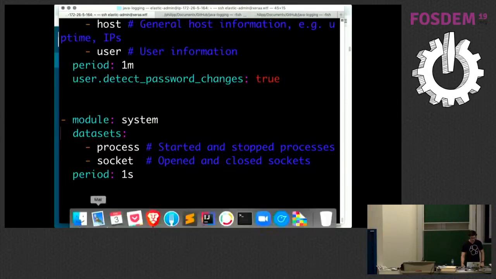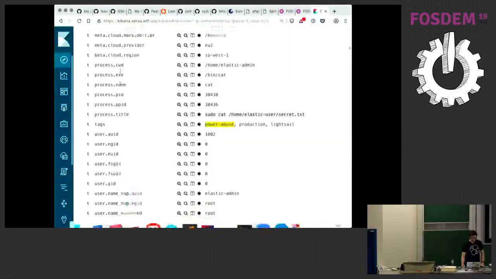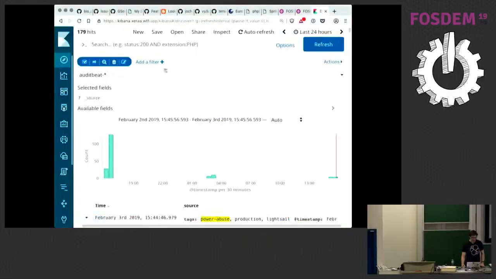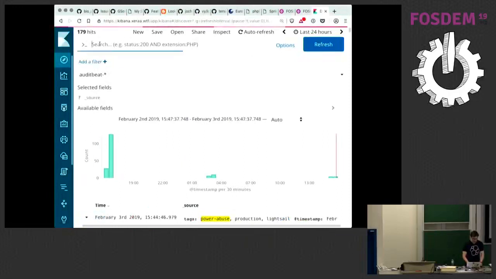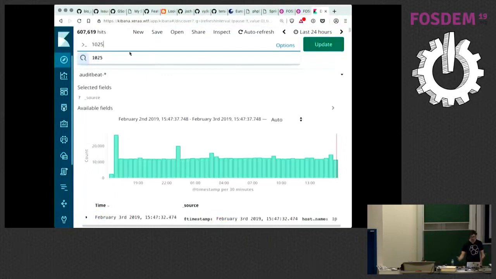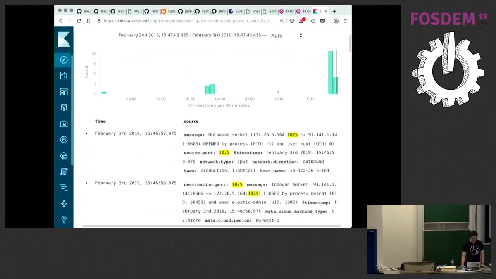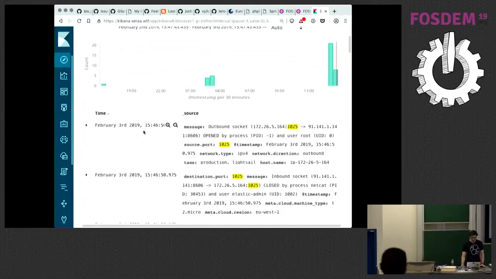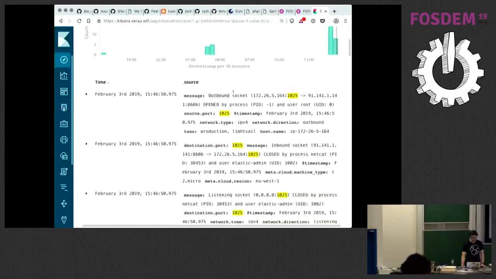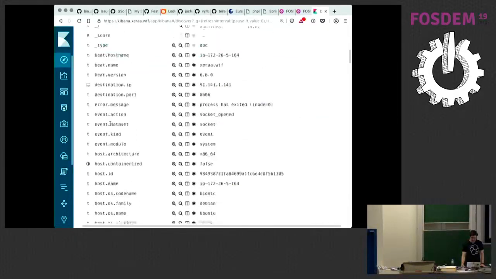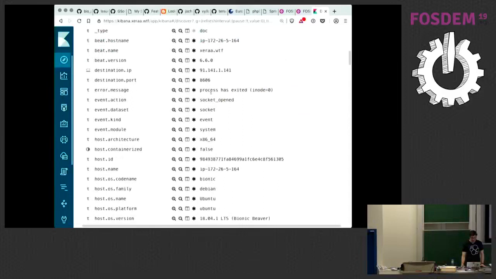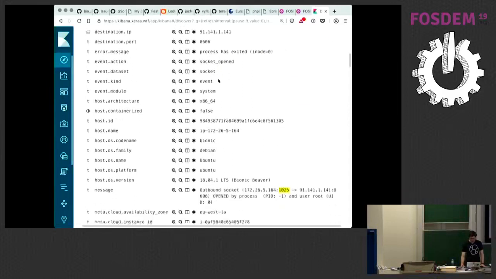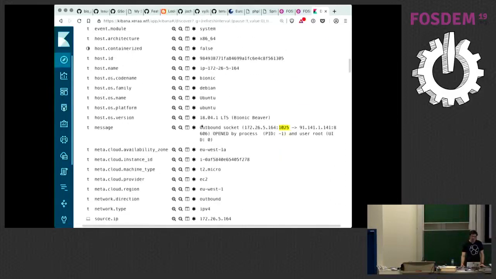And to show you what that might look like, let's throw all of this away and let's assume somebody opened something on port 1025. I'm just randomly searching for that. You can see we found a bunch of events, and you can see, okay, somebody opened an outbound socket. You could just open that event and then see, okay, this is the destination IP. The process has now exited, but this was the specific thing that happened on your instance.